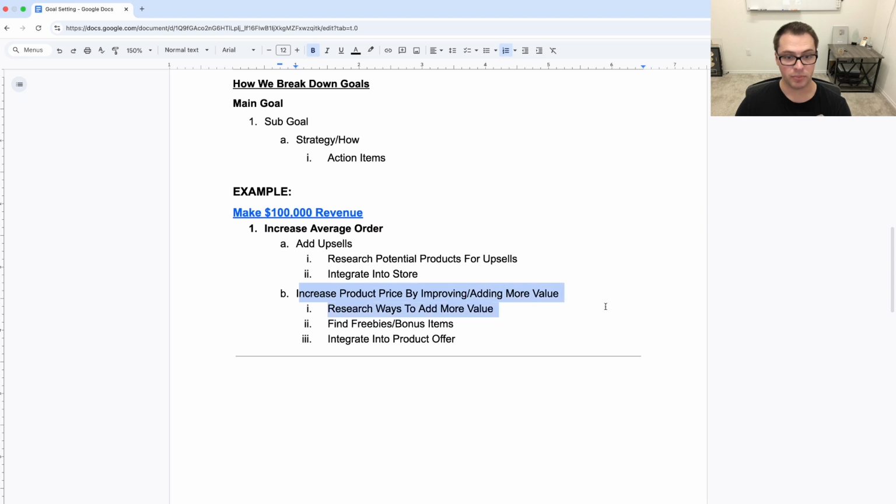Another one would be to increase our product price. If we increase our price, we don't have to sell as many or have as many customers. So one of the ways we could do that would be to add more value to our product so we can increase that price. So we could research ways to add more value, maybe ways to improve our current product. We could find different freebies or bonuses we could bundle together that might be really cheap or not cost us anything, that will be able to increase our product price and the value.